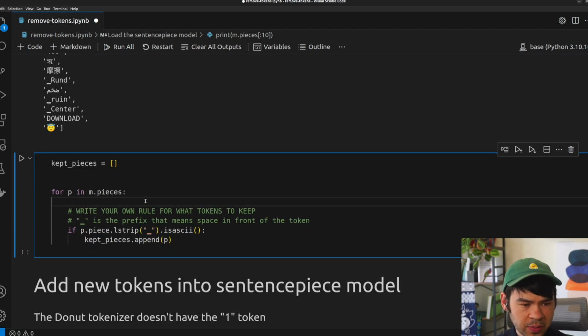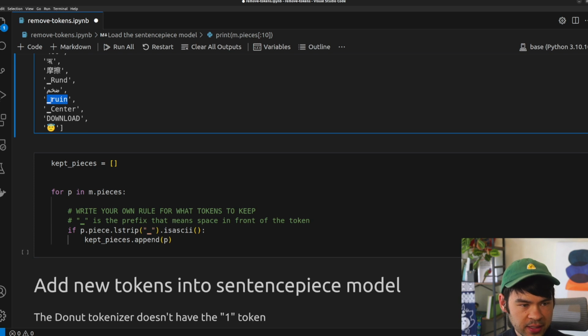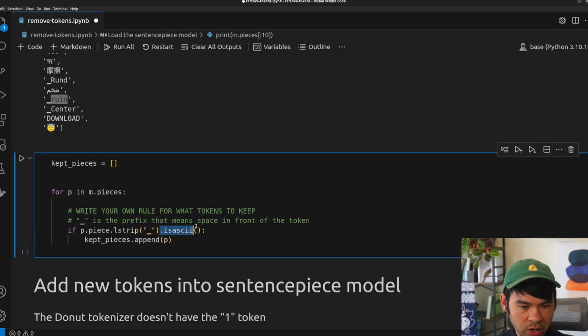Each piece corresponds with a token. I'm going to remove this, which indicates that there's a space in front of the token. This token has a space in front of it, and you might have another token that doesn't have this in front of it, but I just want to ignore this because I'm more focused on this. Then I'm going to check if all the remaining characters are ASCII. There's a built-in string function that checks if all the characters within that string are ASCII.